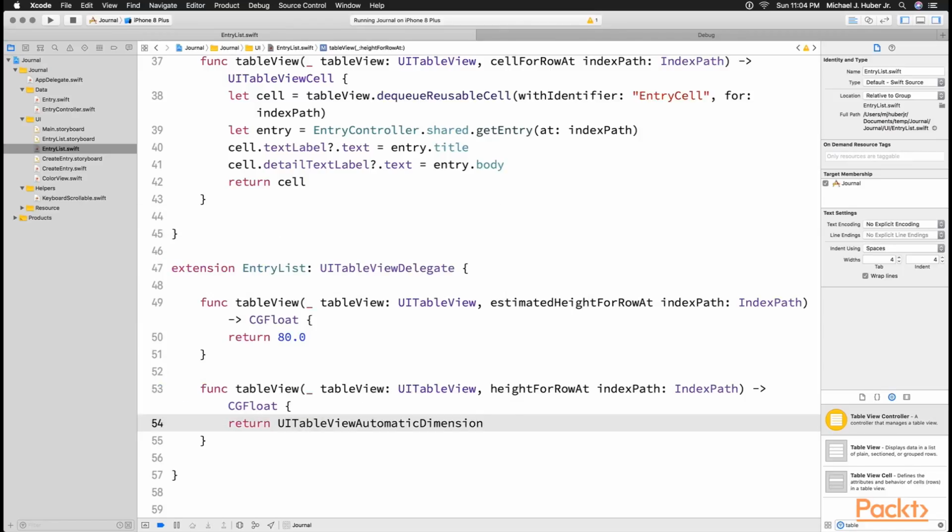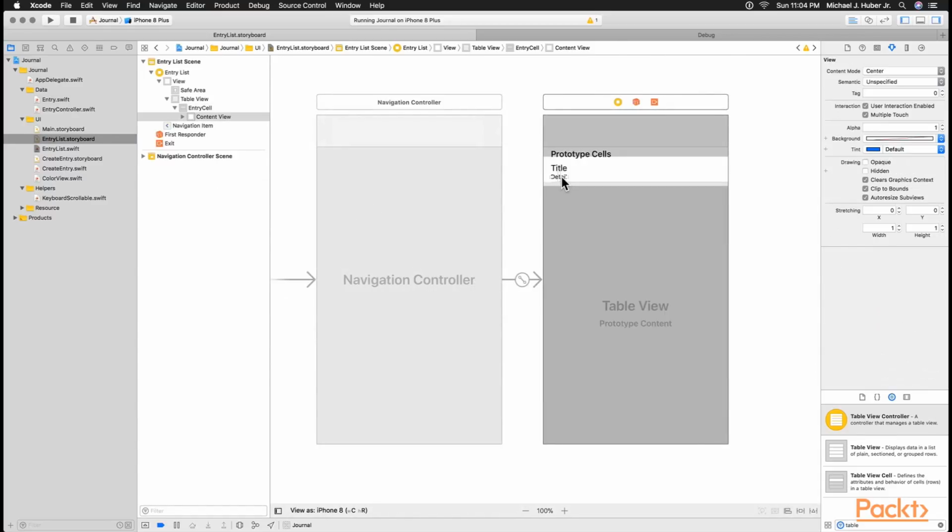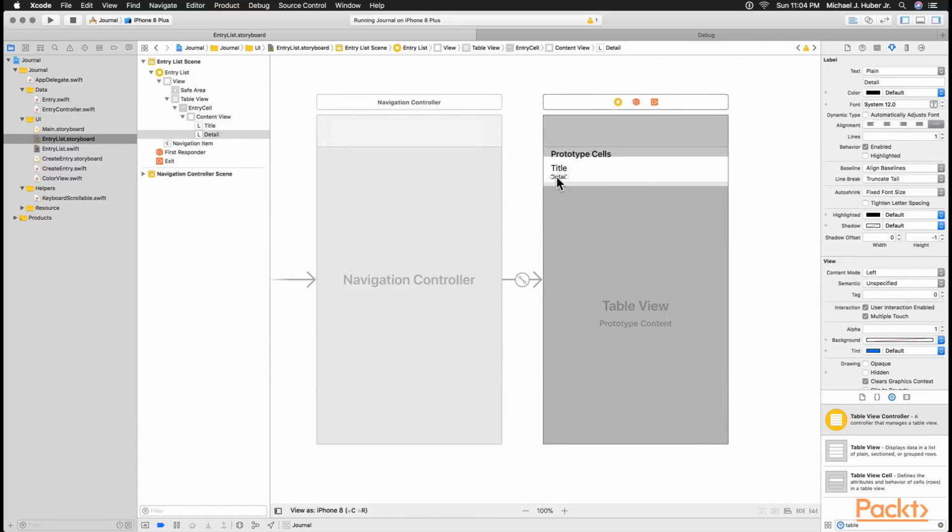our actual height, and this will take a look at both our title label and our subtitle label inside of our storyboard and determine a height based off of those two. So let's select our detail label inside of our table view cell and make sure the lines are set to 0. So this will allow us to have multiple lines instead of just a single line for our detail label.